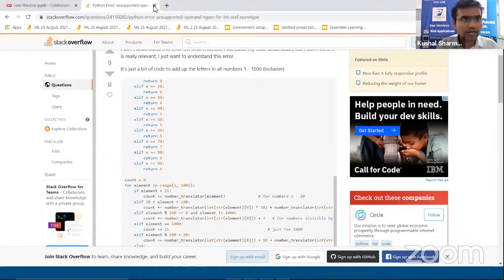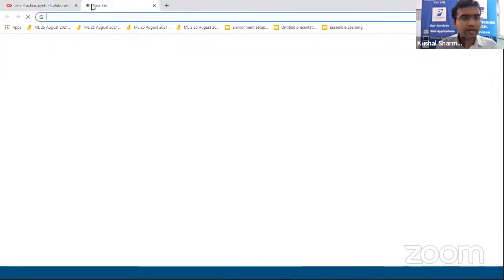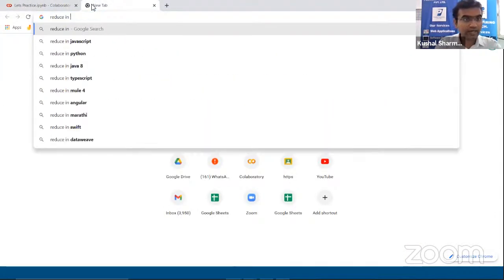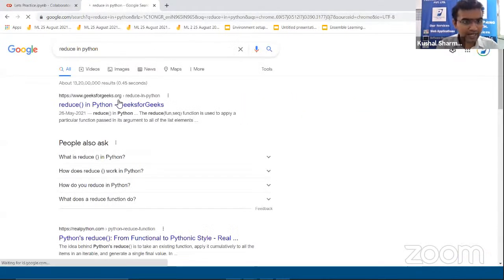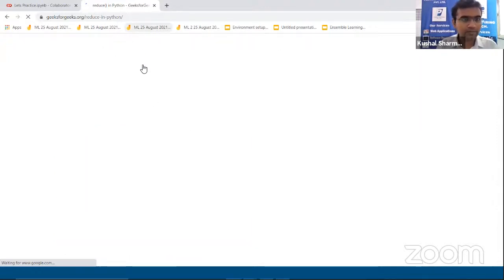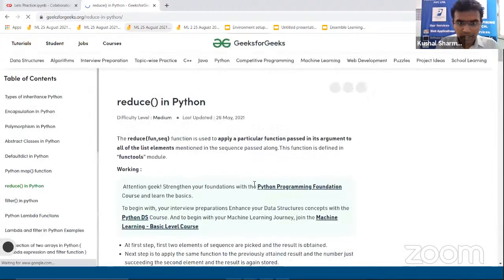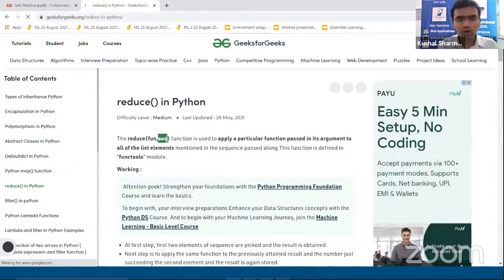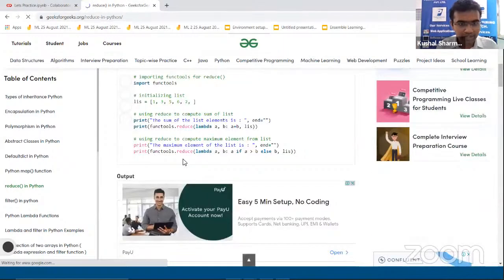Okay. So let me just take one example here. Reduce in Python, so let's get the clarity. Here we have a reduce function example, and let's make it clear quickly. Yeah, it's taking some time. Okay, so as we discussed, it takes the function and it takes the sequence. So it takes both and applies a particular function passed in its argument. That is what we are trying to do, and let us now look at the example.